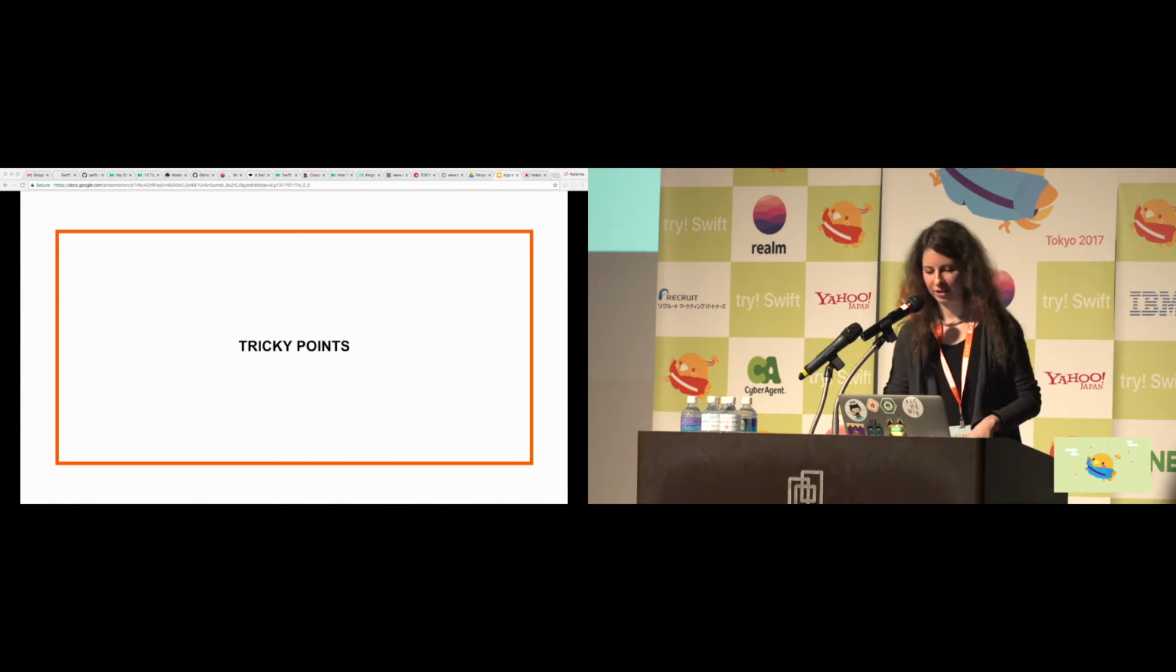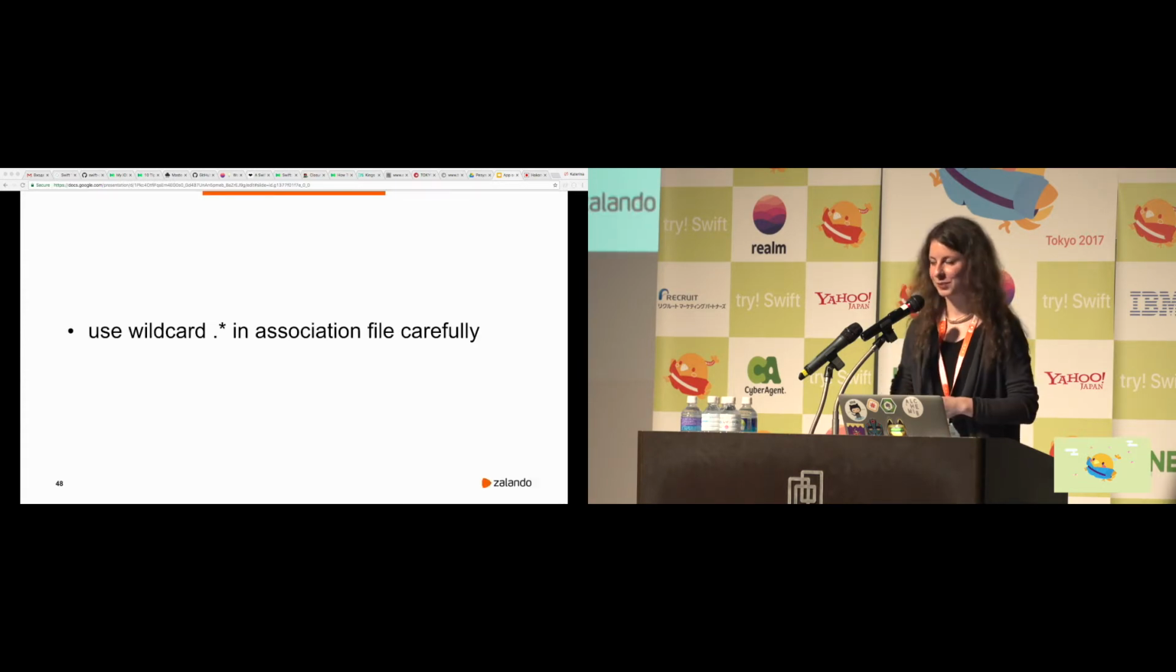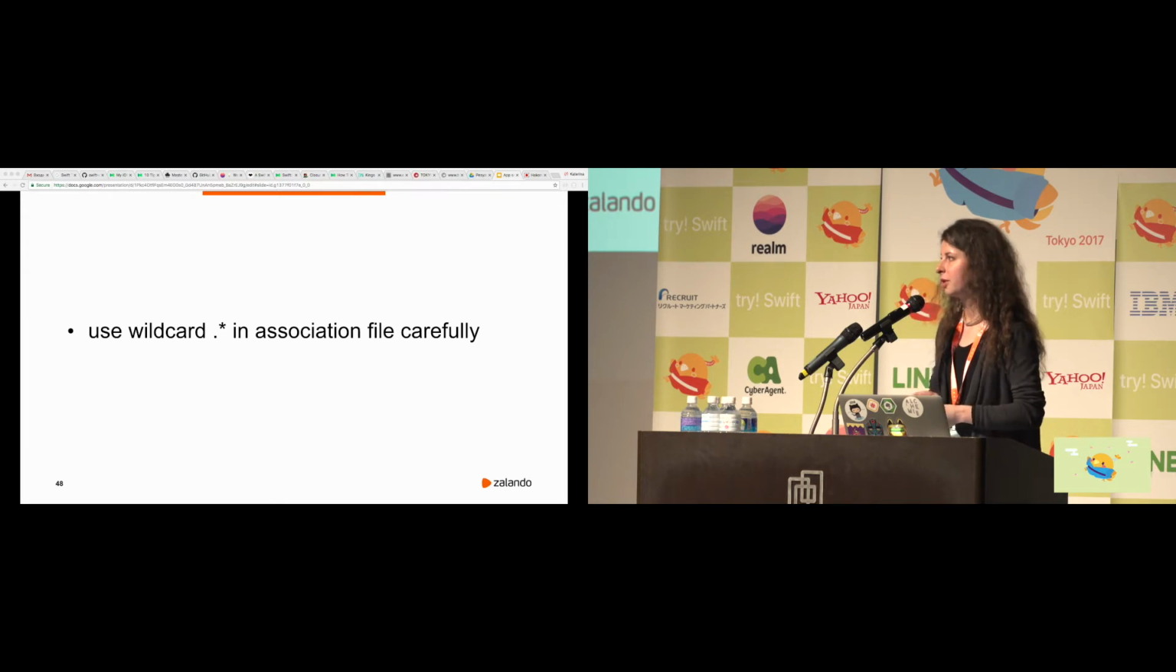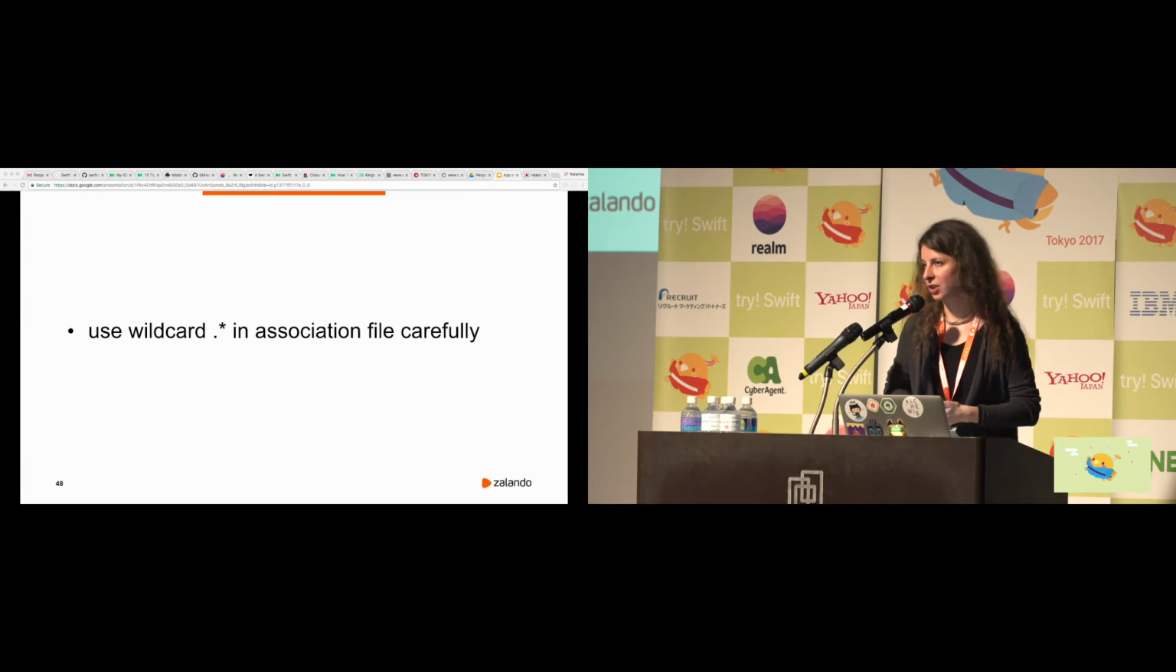And again, tricky points. We used to use a wildcard in our application, and we had some problems with it because, for example, we didn't want our application to handle all links, but for example, payment links or something related to user checkout, we didn't want to use redirection to the application. We want to do it on the web, so we need to restrict our universal links for these specific points.